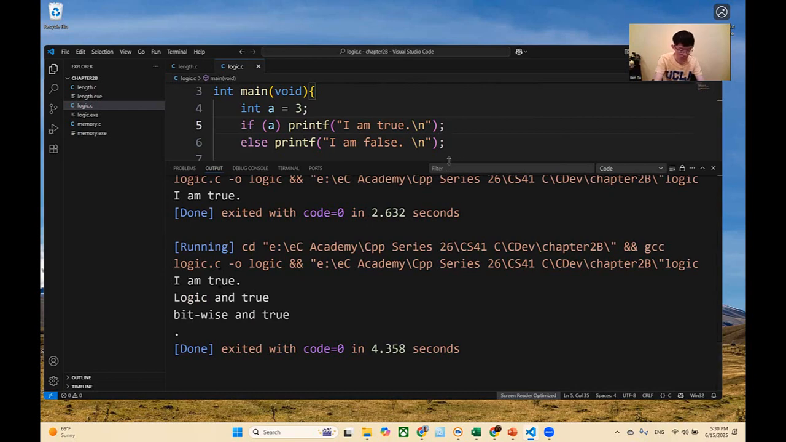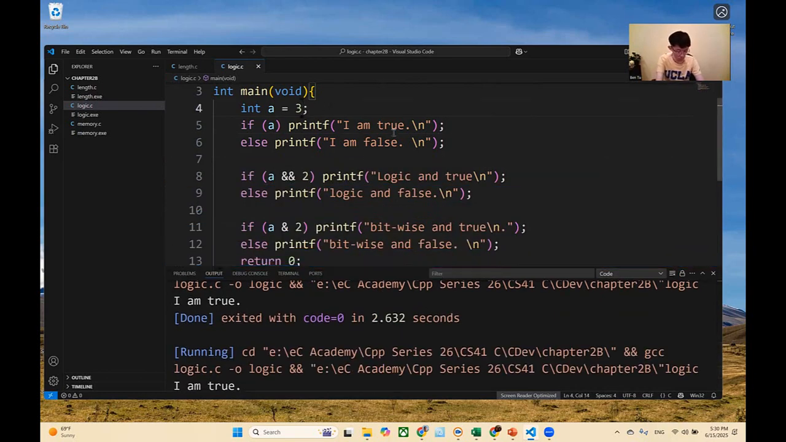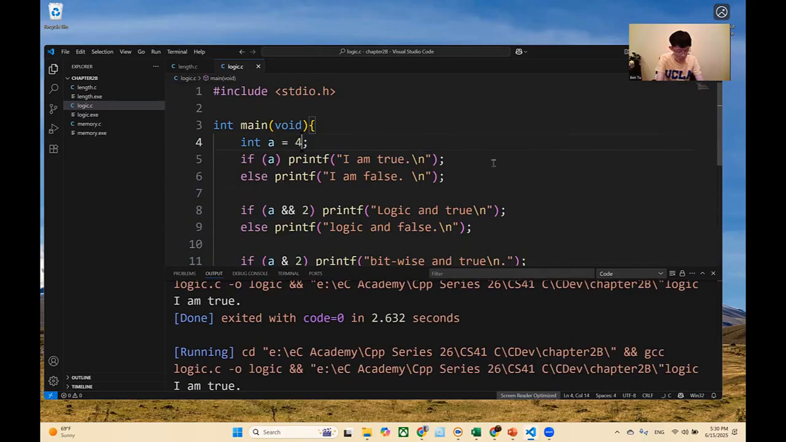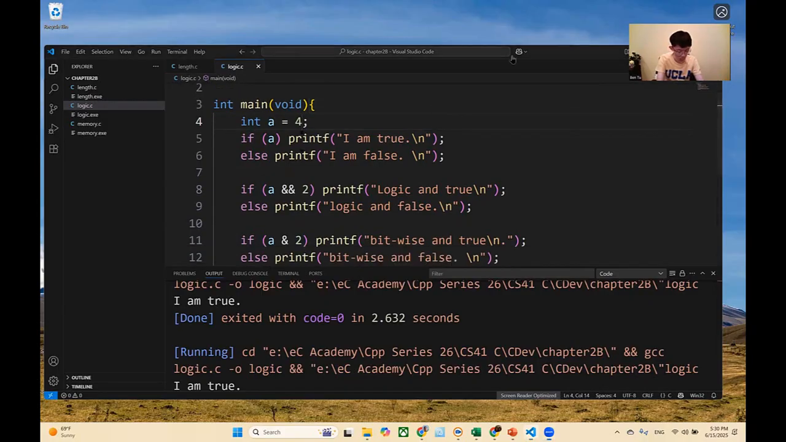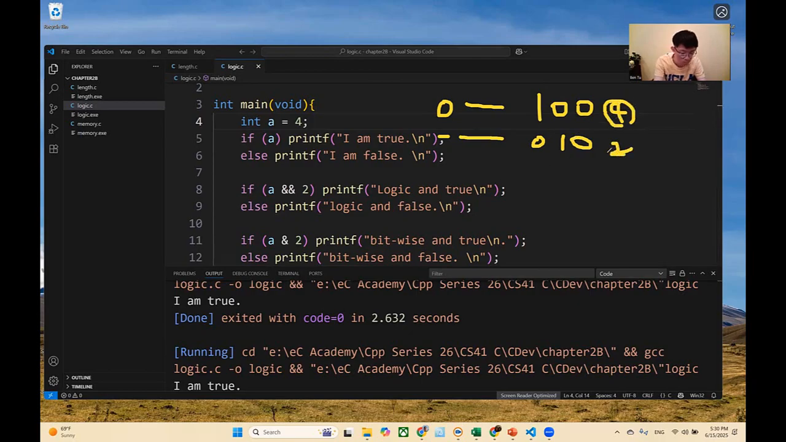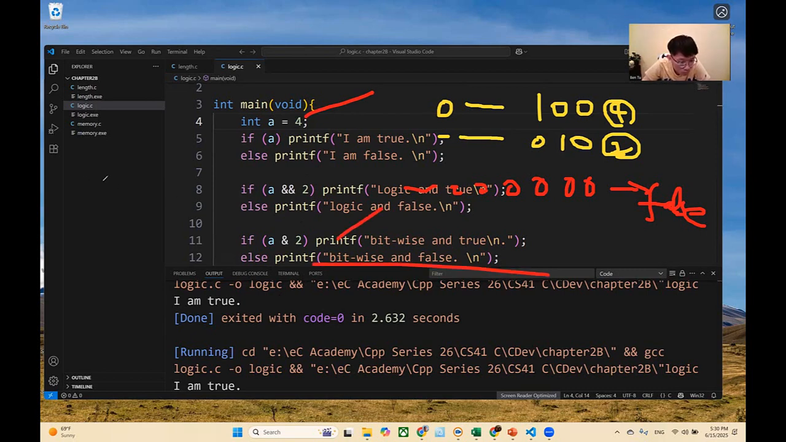Here, if I change it to 4, you have 0, 0, 0, 0, 1, 0, 0 and 0, 0, 0, 0, 0, 1, 0. This is 2, this is 4. You and them together, you got 0, 0, 0, 0, 0, 0, 0. It actually becomes 0. So if you change this one to 4 instead of 3, you got bitwise 0.